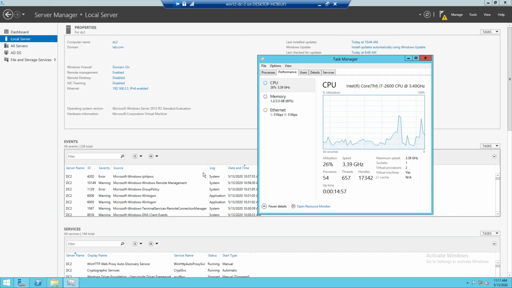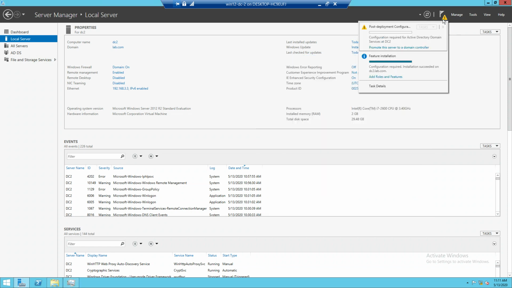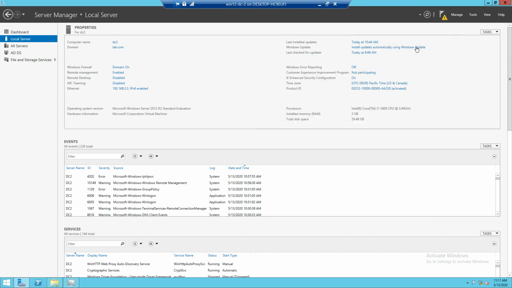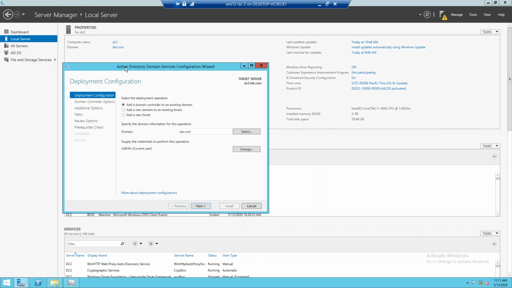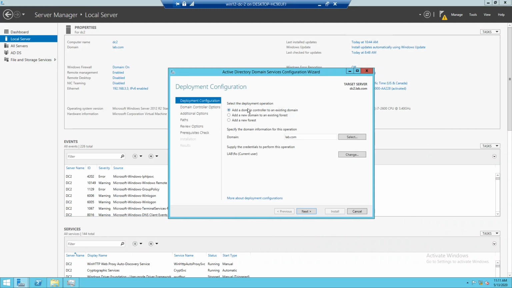Hit OK. Close. As I said, there's a notification right here: promote this server to a domain controller. Add domain controller to an existing domain. Not add a new domain to an existing forest. No, we're going to stick to lab.com, just add a domain controller. Hit next. I prefer this, leave the same account. Hit next.